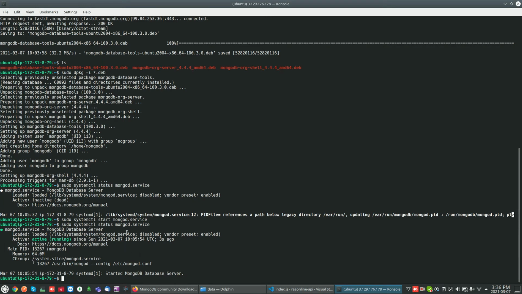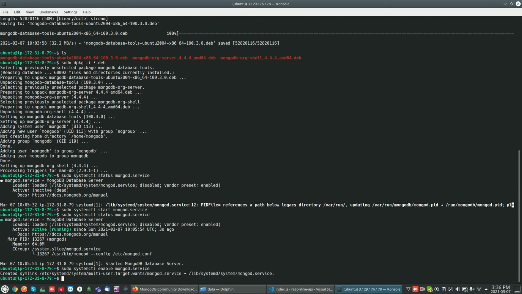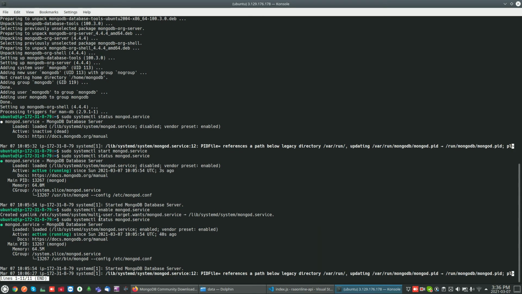It is disabled by default. The MongoDB service has been disabled. You can change that to enabled state so that the MongoDB service will automatically start when you start the system, when you log into the system. Now the status is enabled.